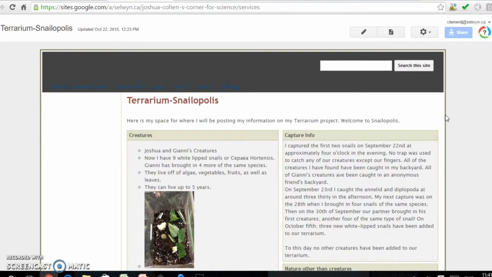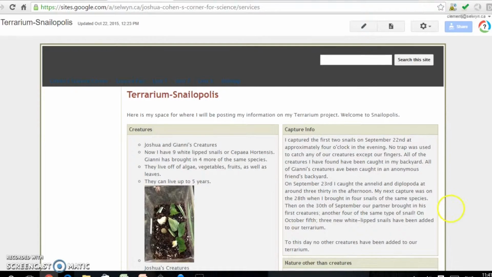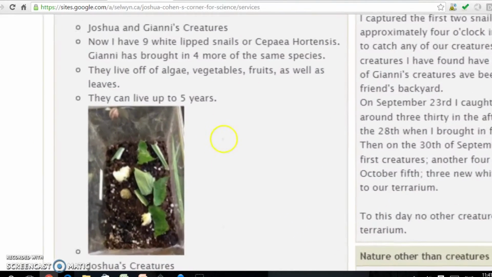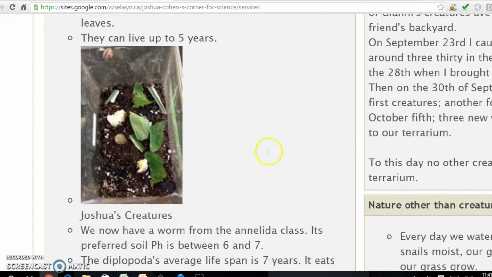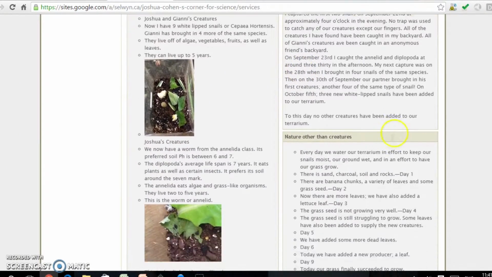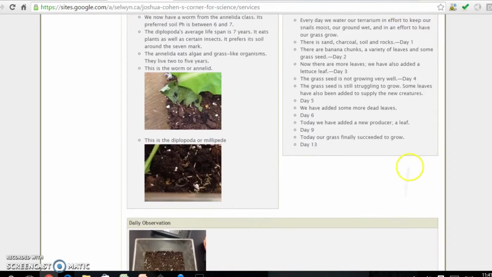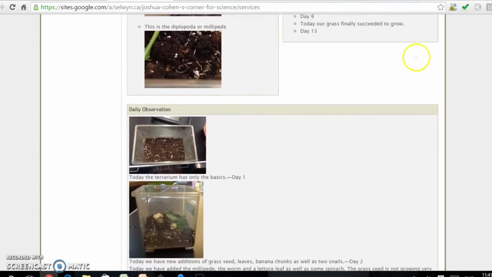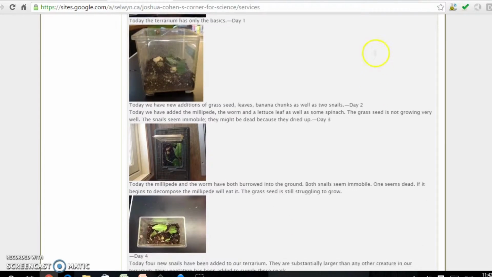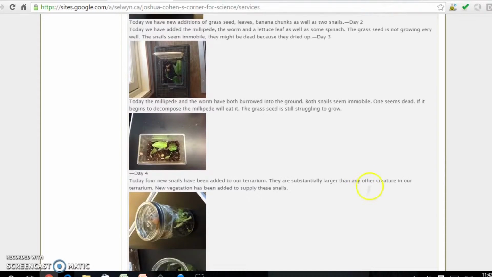He's got information here on the creatures that he researched. It looks like there were snails, or not just the ones he researched, but he captured, and you can see a picture here. He's got them inside of his terrarium in a photo. He's included capture information and other things that have been added to his terrarium. And then further down here, he's got it organized into his daily observations. So he's got his pictures, he's got his information about each day, more photos taken as you move down.